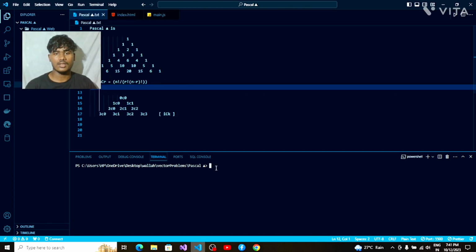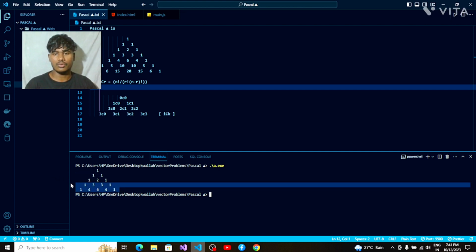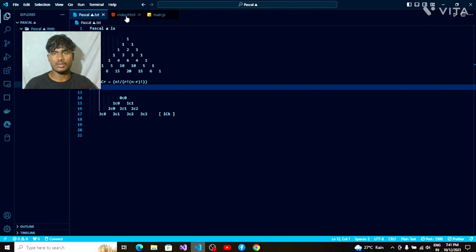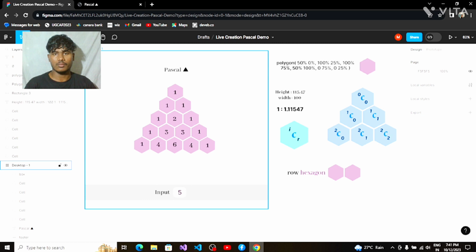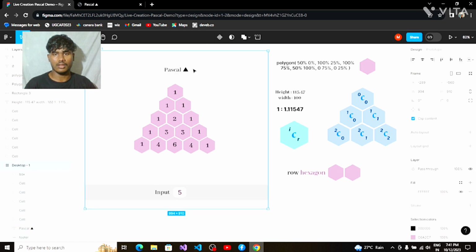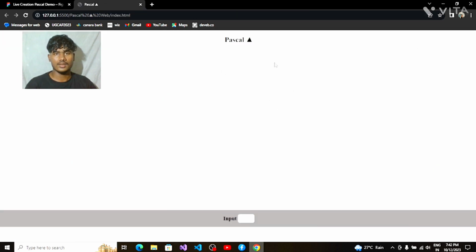So I already did this in C++. In C++ you can see the output of Pascal triangle. So we want to do this in HTML. So I created a basic layout of this project, a header tag, a container and an input box. So you can see how it looks like. This is the output that I already created.